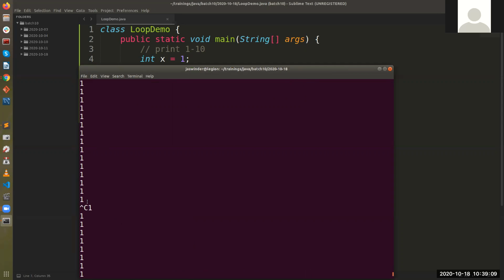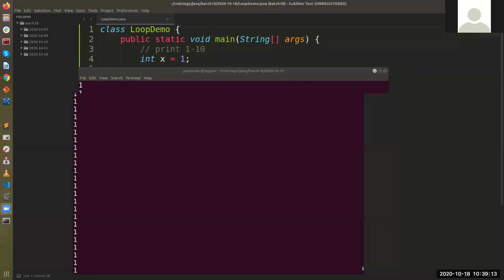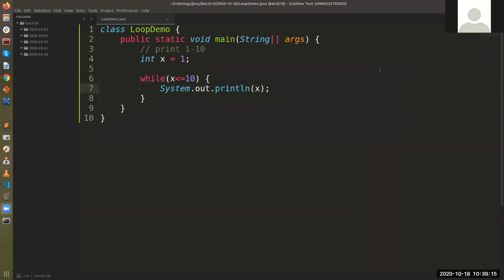Now see, this program was printing 1 every time because it didn't get an exit, right? The condition never went false. So how did it execute? It started from this statement, x is equal to 1, came over here. Now while x is less than or equal to 10, it is true. First time it is true, it prints this value.